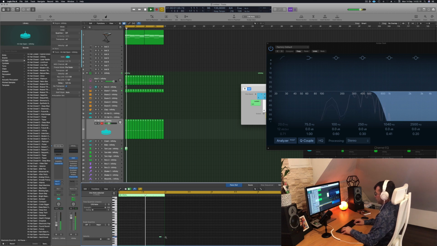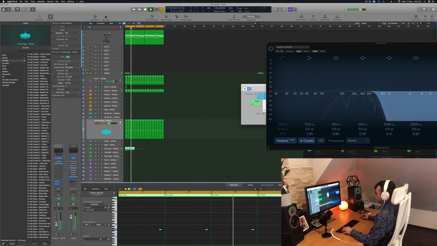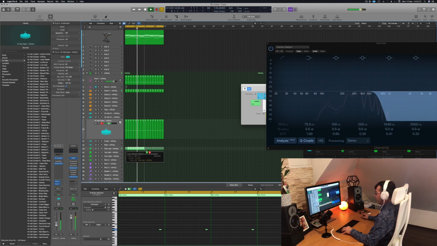Go low, even lower. That is quite fast compared to my deep progressive at 120. This has quite a bit of punch to it already.